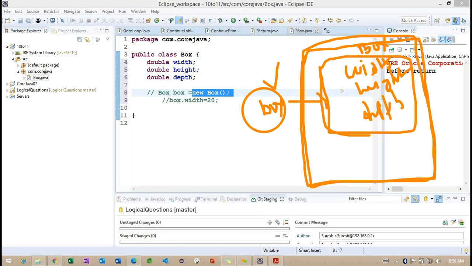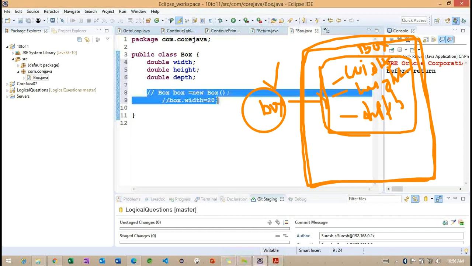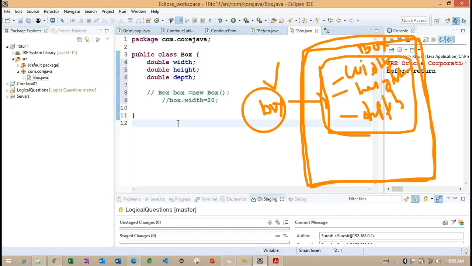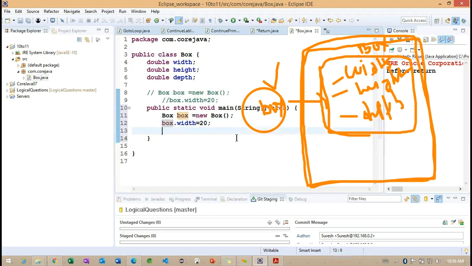Whenever we have this reference, we can call these three variables. Using them, we can change the value, update the value, or access the value. To understand this, we'll work inside the same class. I'm working with the main method, creating the Box class object, and later initializing the values.